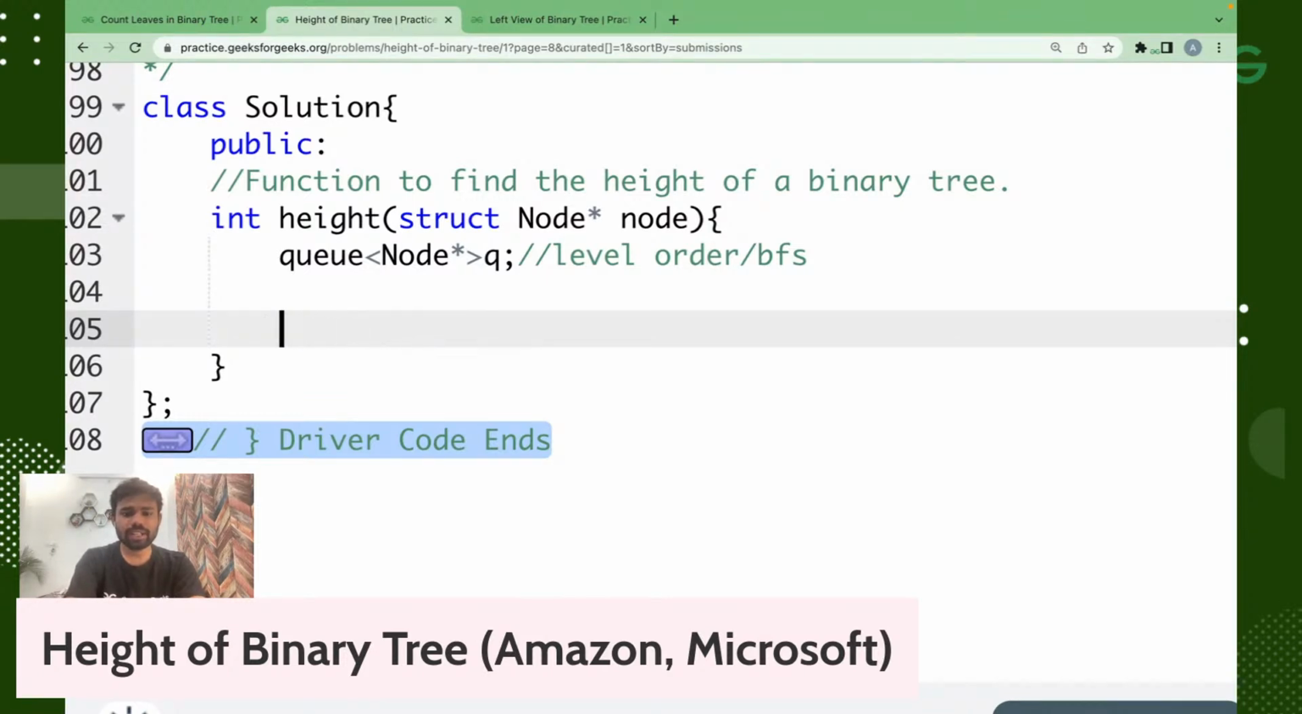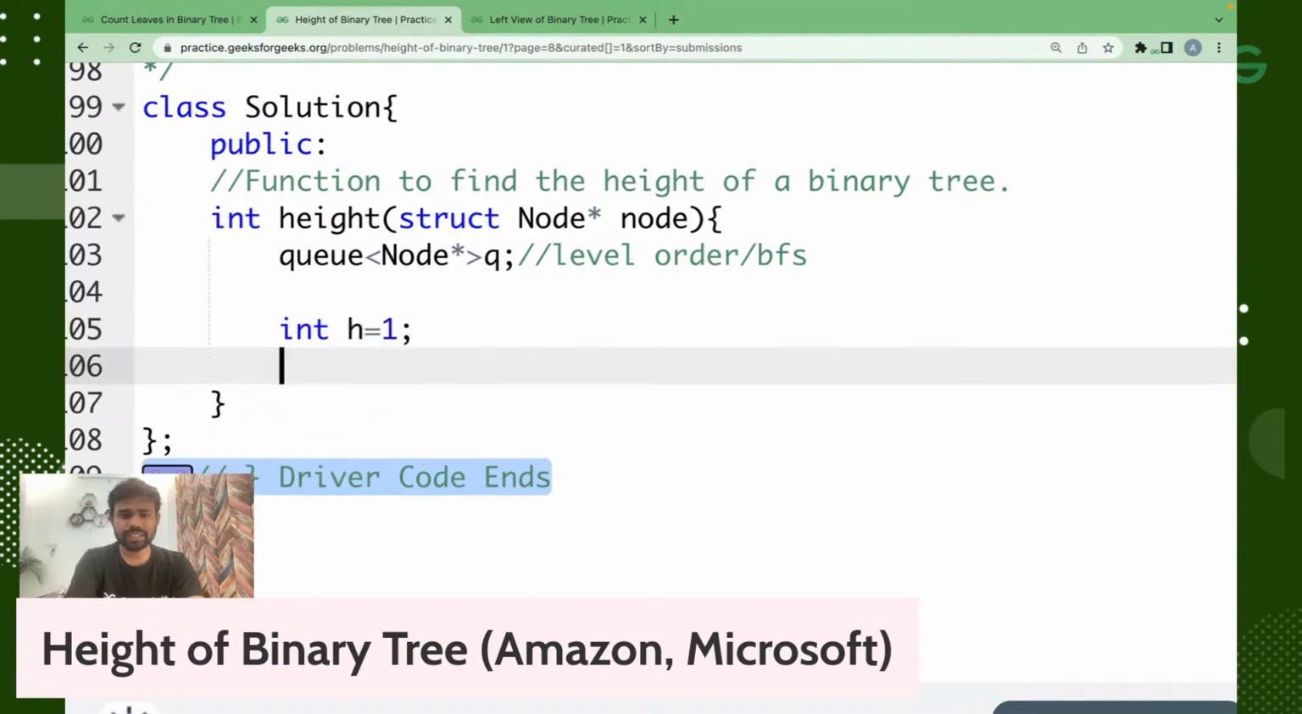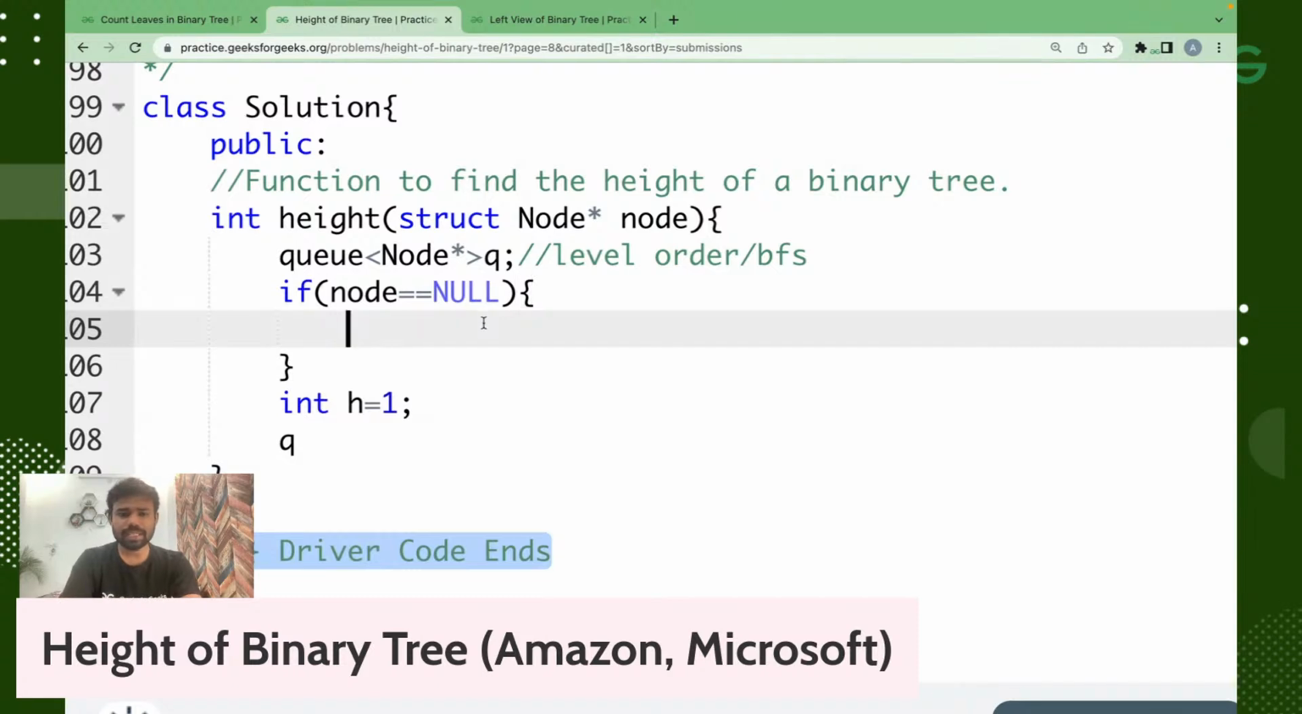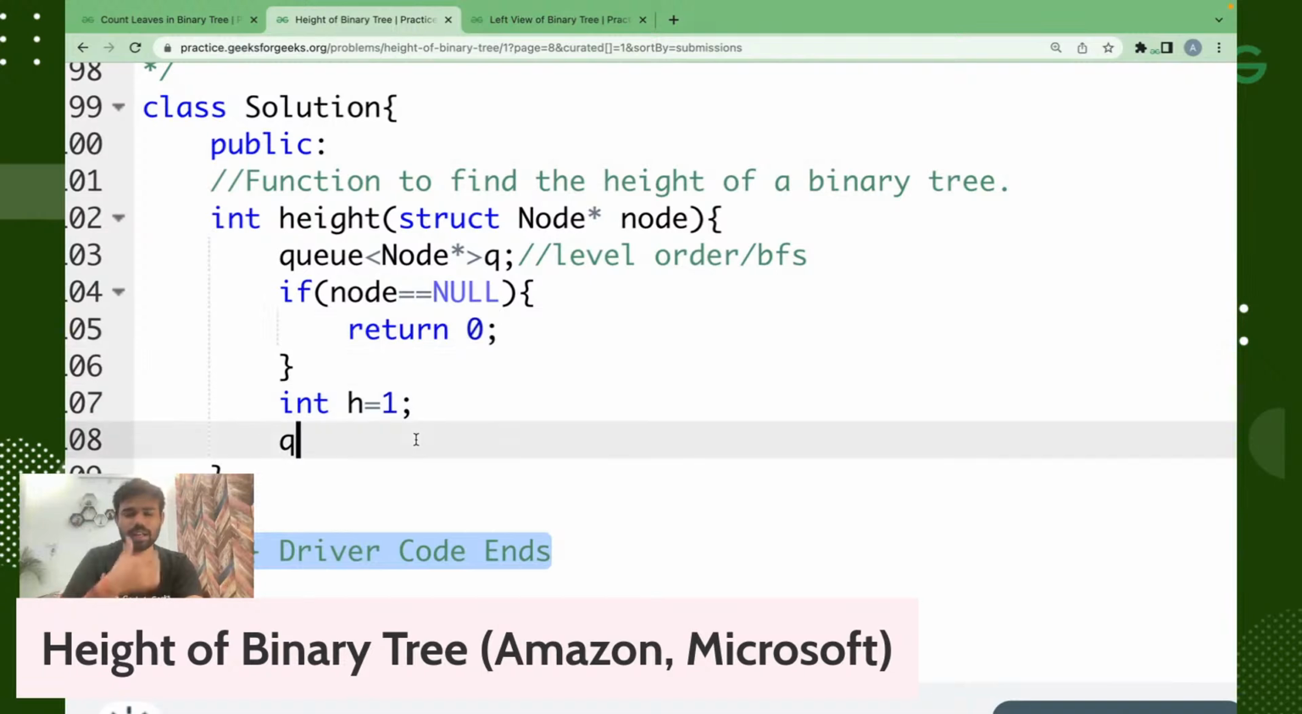What I will do, I will take an int h, which will be equal to 1 initially. Why? Because we know the first thing is, if node is equal to null, meaning the node is not present, in that case we will simply return 0, that there's no height. Otherwise, we will take height equal to 1, and in this queue we will push a node.